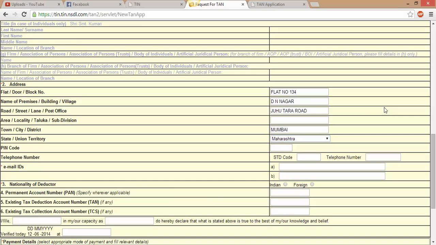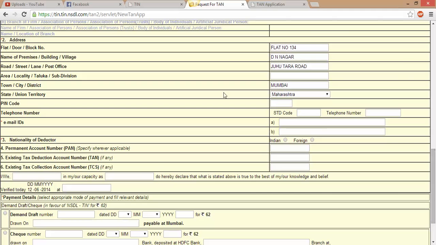Now here you can fill in your telephone number. And the email ID. My email ID is learnwithlodhas@gmail.com. Nationality of deductor is Indian. I'm an Indian.